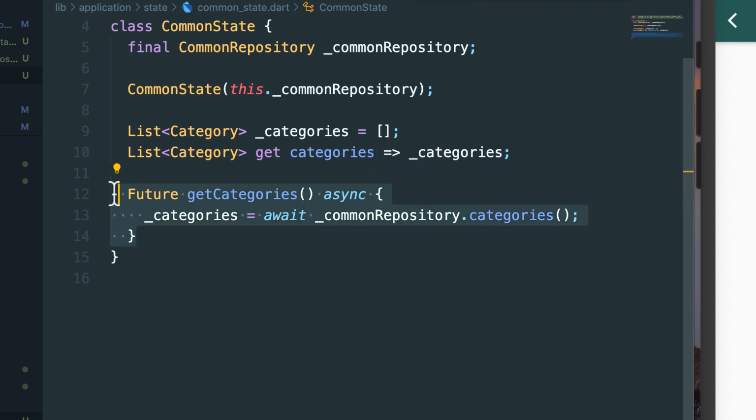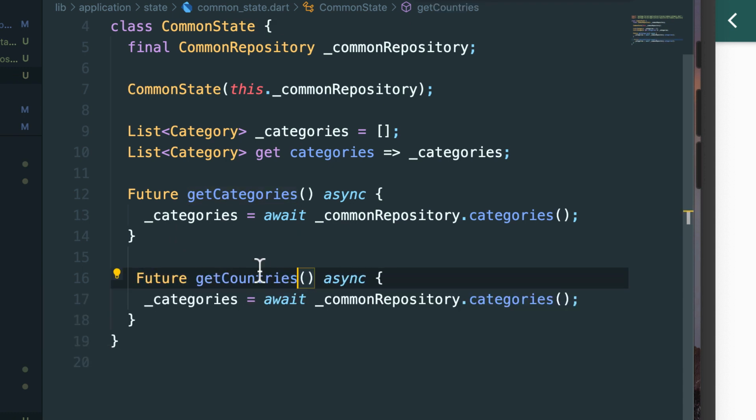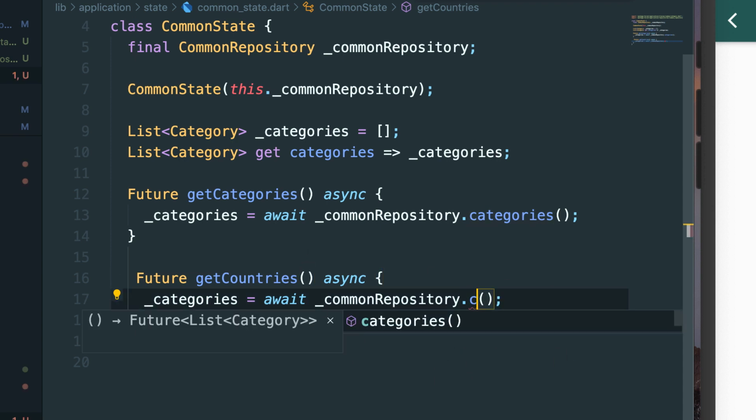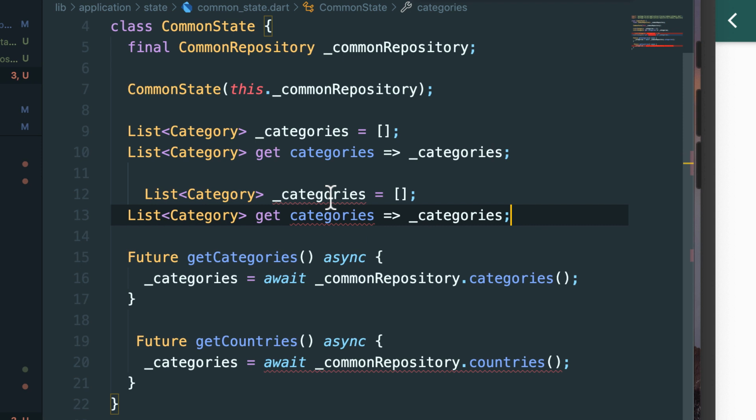The same thing, I'm going to just copy and paste it. Here it will be get countries, and instead of categories, we'll call it countries. And now we get this error because this will return the list of countries and we can't initialize the list of categories with it. Okay, I'm going to copy this part, just going to paste it here. We'll have this one. Let me just rename this one to countries.